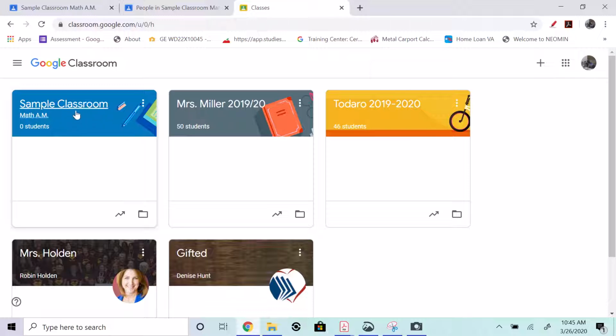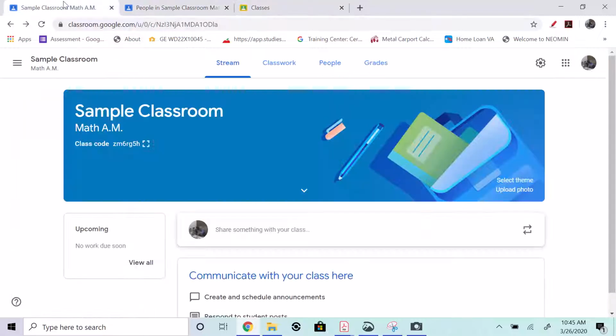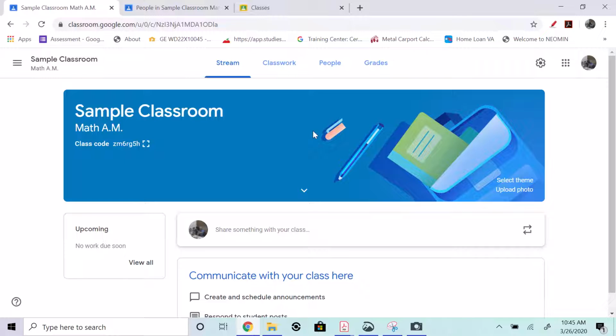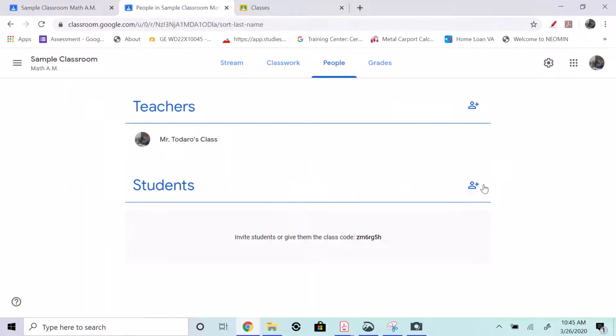So a couple of different ways. If you're in a more advanced age level, you can just give them the code. Right there's the code. They can log in using that code. Or if you have little kids, you'll simply invite the kids by adding your whole group right there under people.